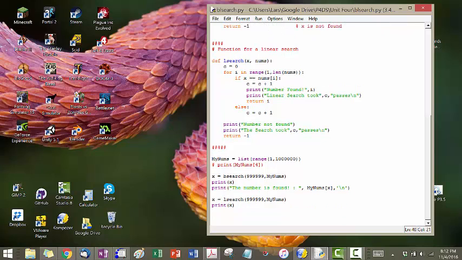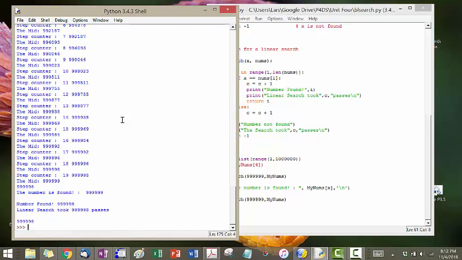Okay? So what I do down here is I create a list called mynums that has 1,000,000 numbers in it from 1 to 1,000,000. And then I do a binary search looking for the worst case scenario, 999,999. Okay? So when I run the code, you'll see this is pretty neat. Did I want to do that? No, I want to do that. There we go.